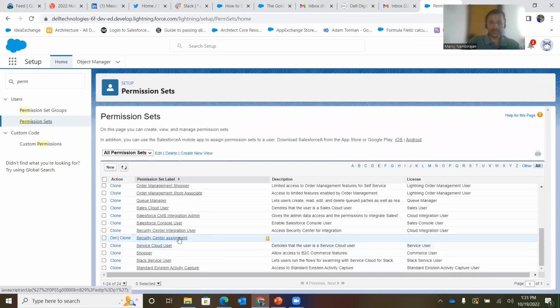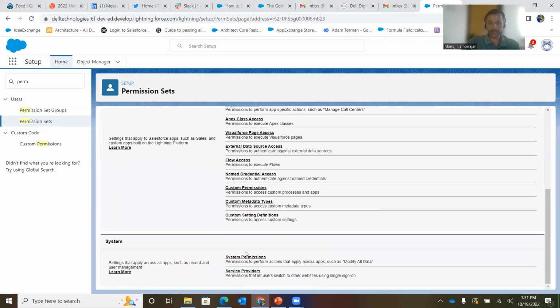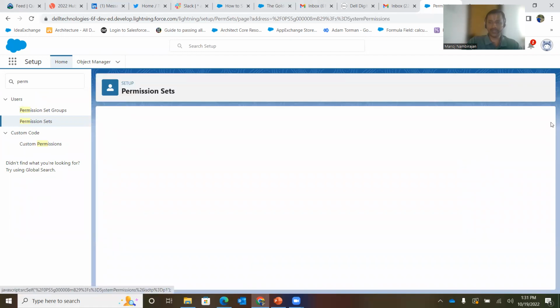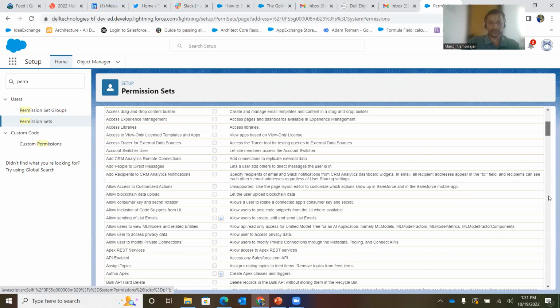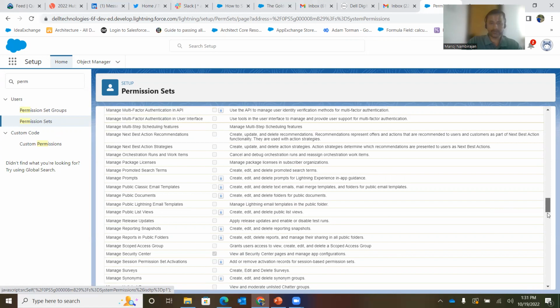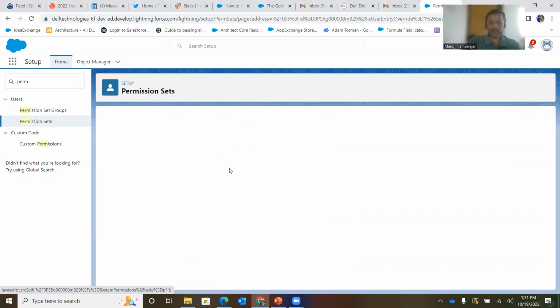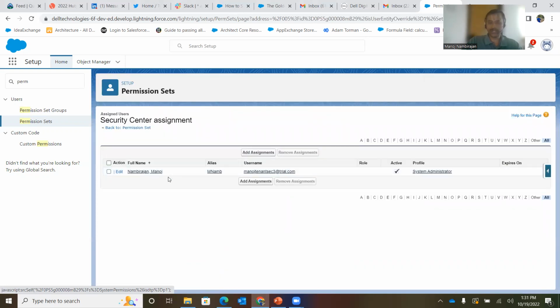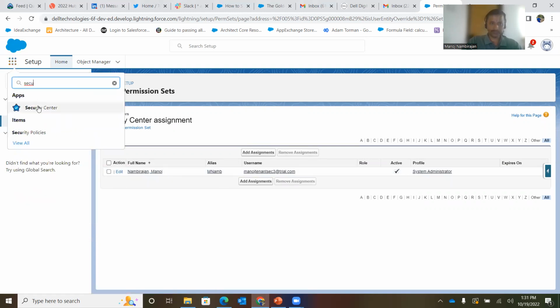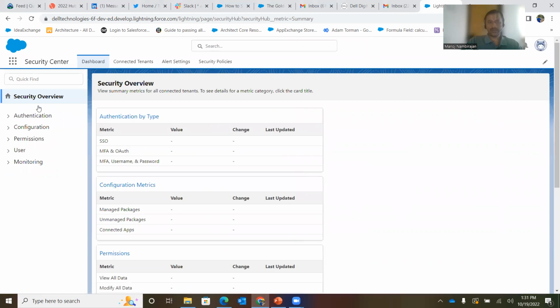So here I have already created the security center assignment permission set. And under the system permissions, you will see those permissions getting enabled. So manage security center is enabled, as well as the view security center page permission is also enabled here. And for now, I have added this to myself. So we just need one user to be added. With that in place, if I go to the app launcher and search for security, the app will open up. Okay, so this is how you enable the Security Center app at a certain org.